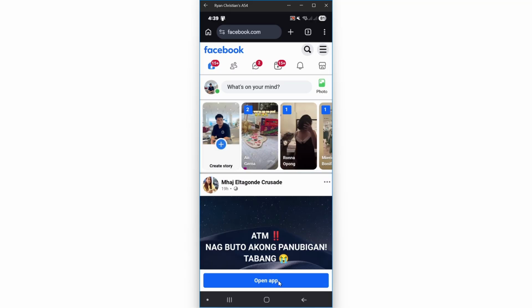m.facebook.com. So it's basically the same, but the problem with m.facebook is you cannot access the messaging app or Messenger. Users report that mbasic.facebook.com is no longer available as of late 2024. And as you can see here, the link doesn't work. It just redirects us to m.facebook.com.